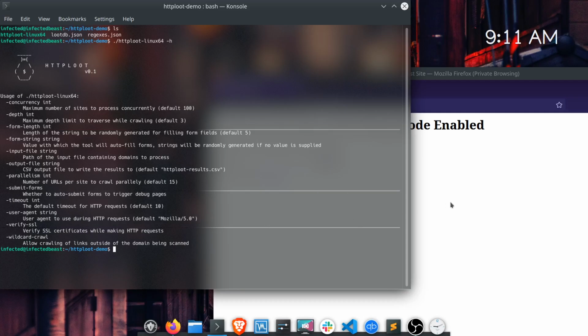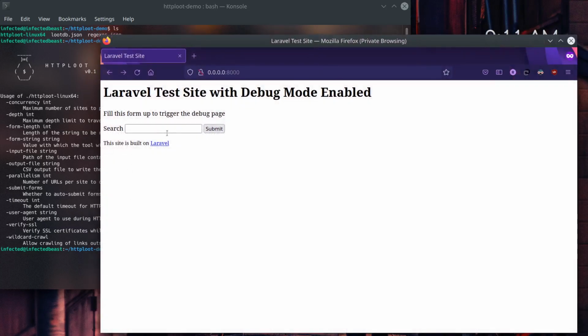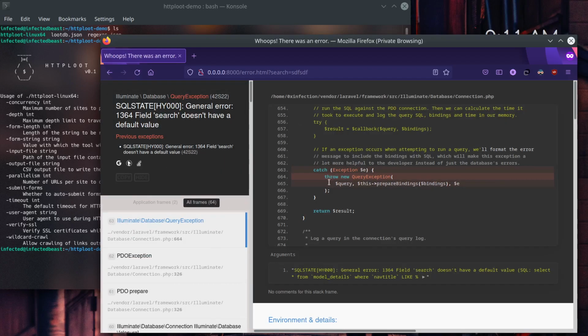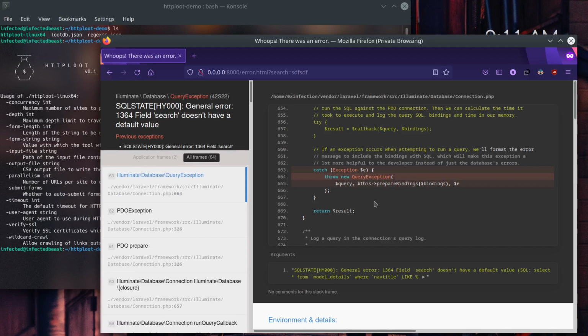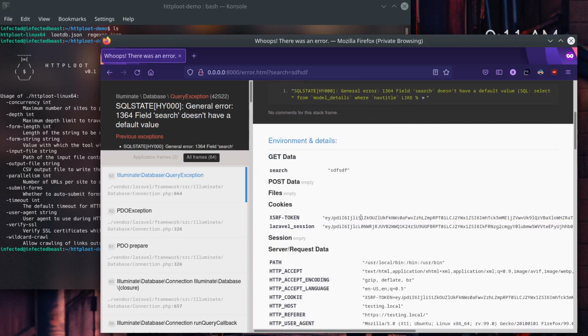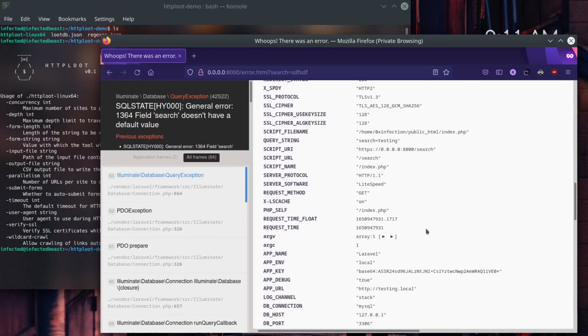I have set up a demo Laravel site on my localhost. So basically this is a demo site which has a debug mode enabled. You just fill up this form and it will trigger a debug page because the debug mode is enabled and there is an error in the backend. So let me just fill up this form with any garbage value, and you can see that the debug page has been triggered. The interesting thing for us hackers is this environment details, which contains the session JWT, the XSRF token. Let's see what else we got here.